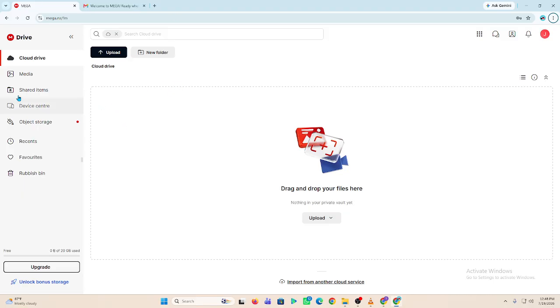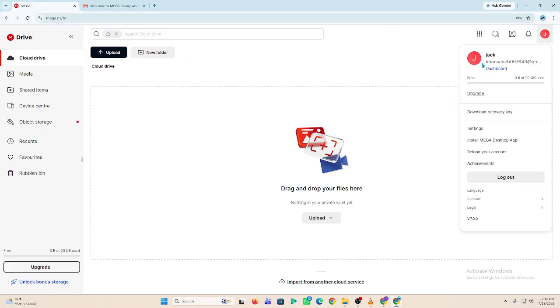First, open your web browser and go to the official Mega website. Click the Login button, then look for the Forgot Your Password option on the Sign In page. Click it to begin the password recovery process.